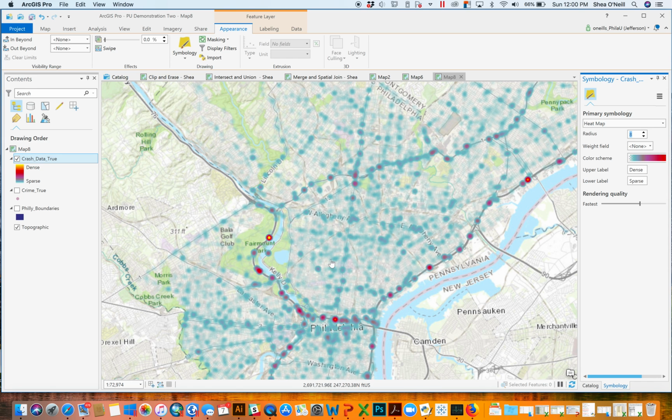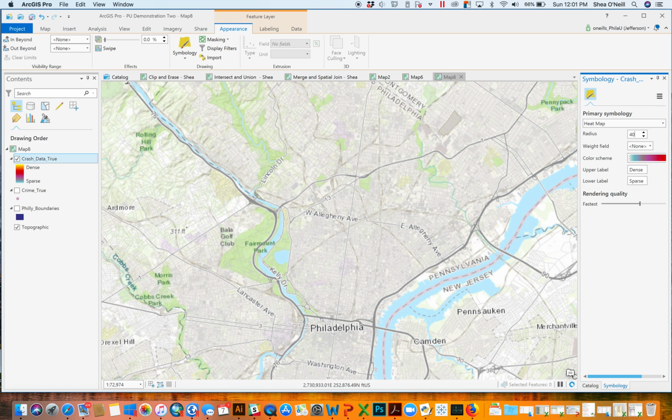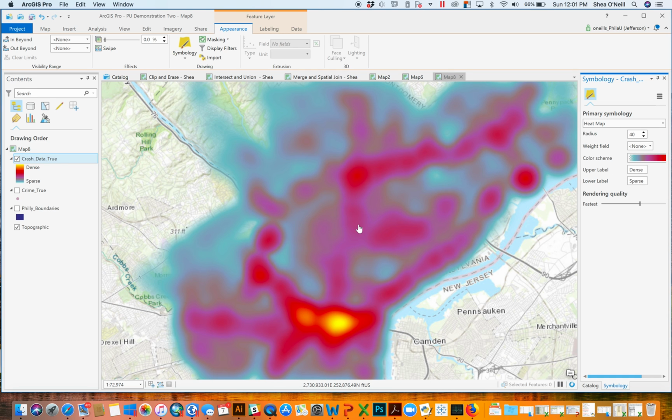All these other areas had crashes to a degree. We never want to undersell them, but I can really see what pops out here. Versus I could even increase the radius more to something like 40, and I'm going to lose that granularity. Instead, I'm going to show broader neighborhood trends of density, right? It becomes fuzzier, less sharp.